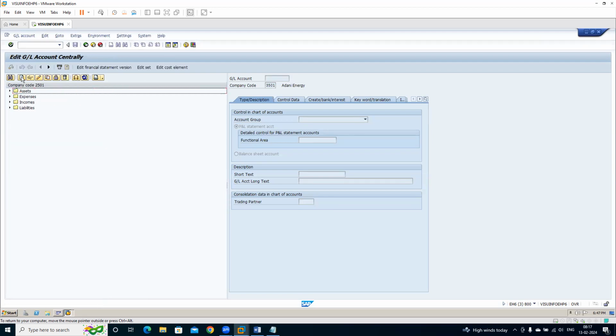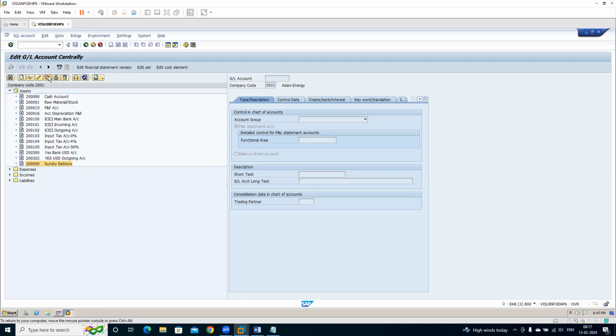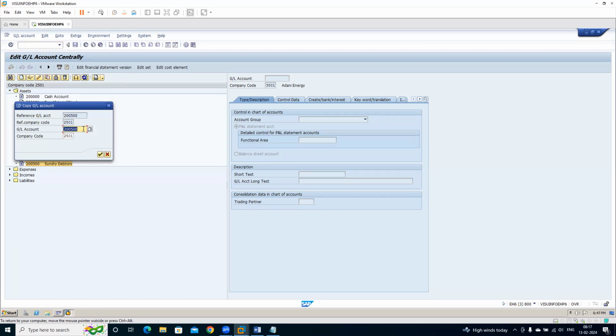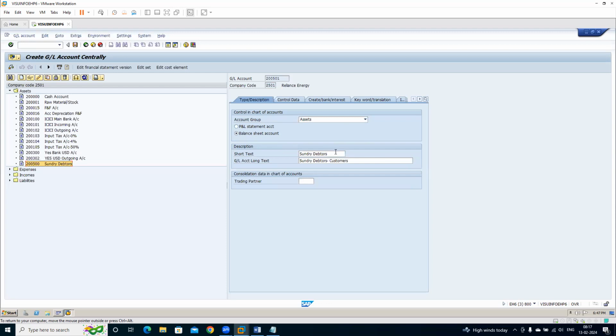2501. Okay, under assets, I'll create one GL account. Let me copy. 200501. Okay, fine. 200501. Under assets, it's a balance sheet account. I'll create the balance sheet adjustment account, okay, for foreign currency revaluation. I'll maintain it like this, FCB.